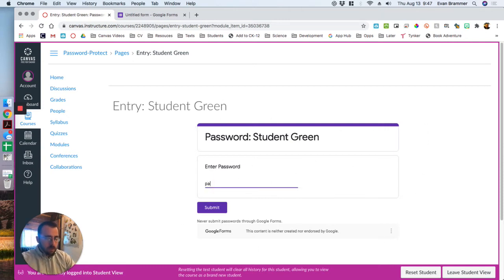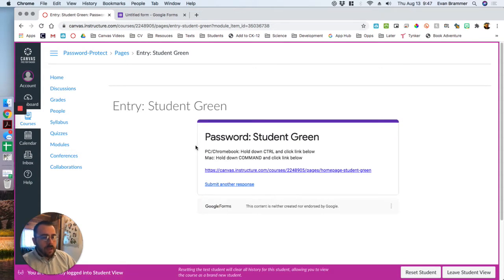And then you see here I've embedded a Google form and it says enter password, and so I'm just going to put in the password, which is password. Don't use that. And they hit submit. And then you see that there's some instructions here.